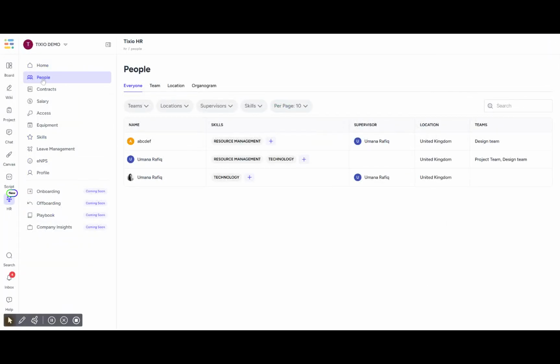Once you're done with that, now you can see the people inside the people list. Here they will have their name, skill, supervisor, location, teams, all the stuff that you might need at a glance. You can also filter the people in terms of teams, location, supervisors, skills, etc.